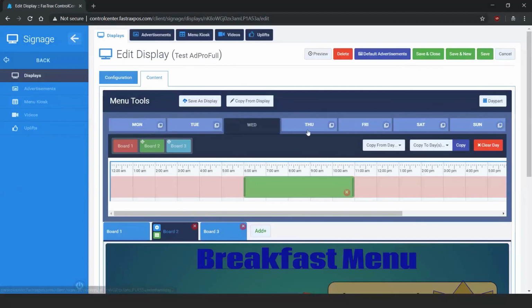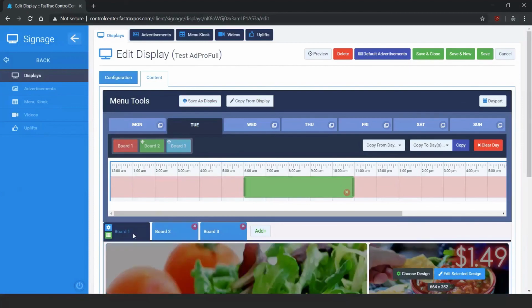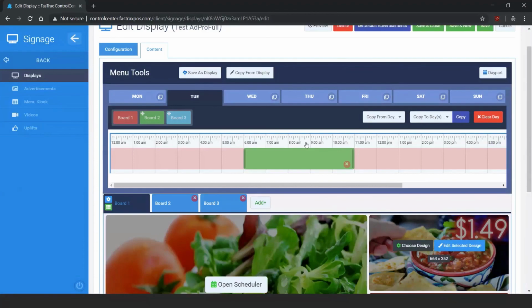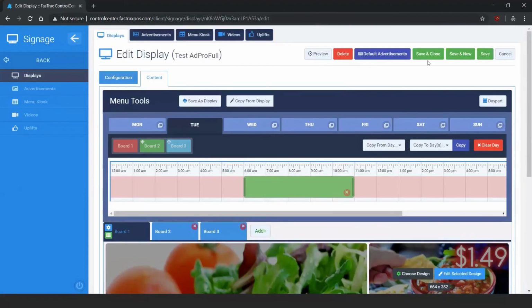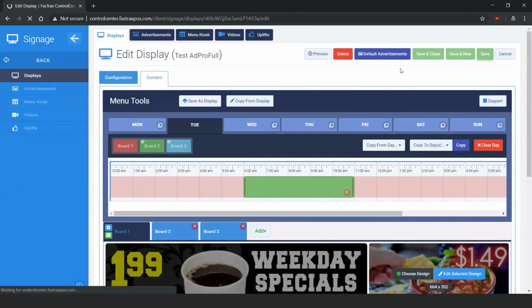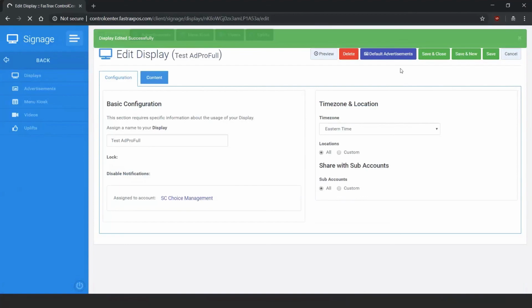And now every day from 6 to 11, it's going to switch to our board 2 and show us this breakfast menu. And then when it's not 6 to 11, it'll go back to red, which is board 1, the default. It'll go back to our default menu. Always make sure you save at the top when you make big changes to your display like this. We're going to save display, and that's it. We're done.